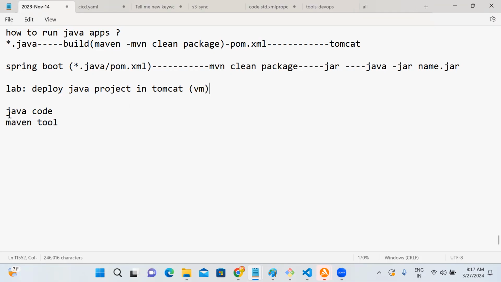Then we will convert into Kubernetes, so that you will have a topic on migrating from monolithic to microservices also. I'll go with the plain VM model. Where do you need this Maven tool? On the Jenkins server. Next, Java code I have.